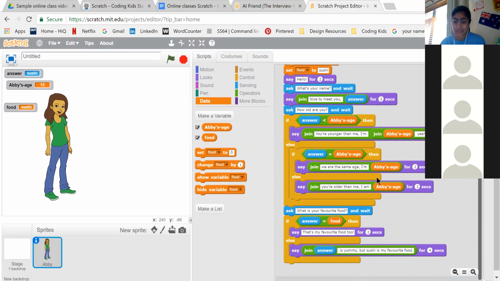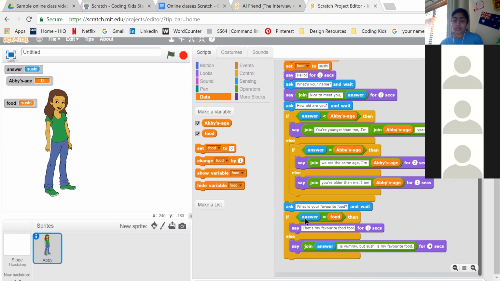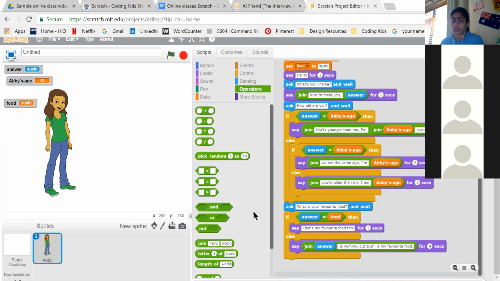Mm-hmm. Yep. So basically, what we typed in last was sushi, and then food is also sushi. So they're both words, but we can also compare them to see if they're equal to each other. So this equals operator doesn't just have to be used for numbers. It can also be used for words, but we just have to make sure that that word is in a variable. So if everyone adds that part and just checks if it works.